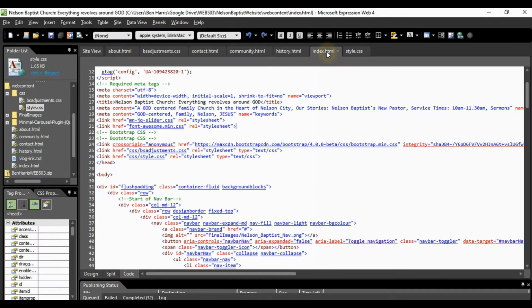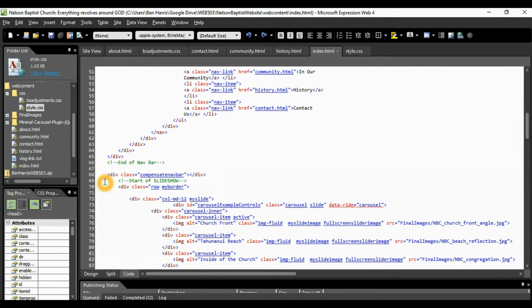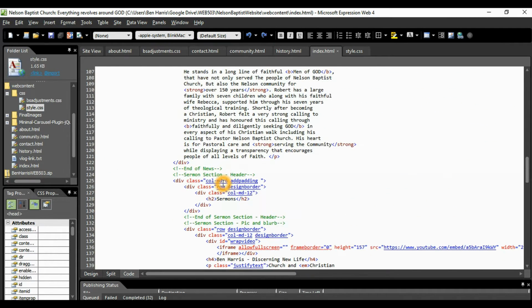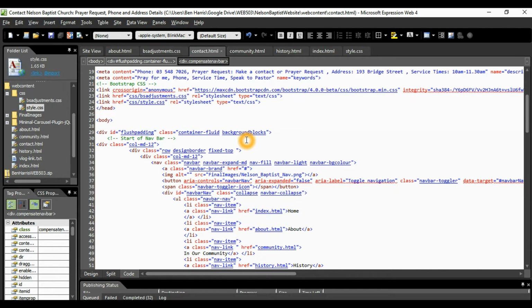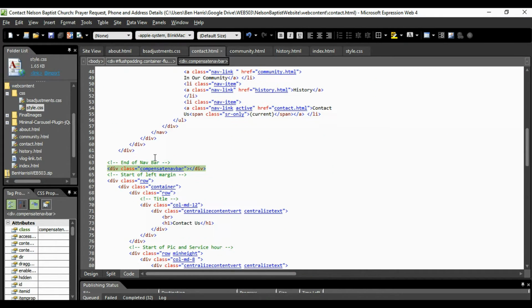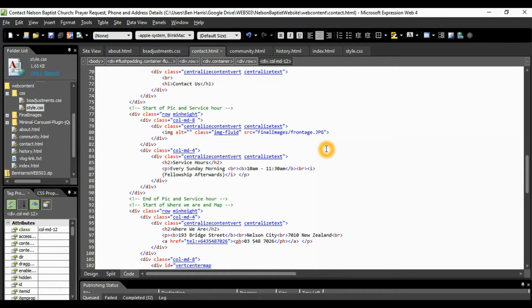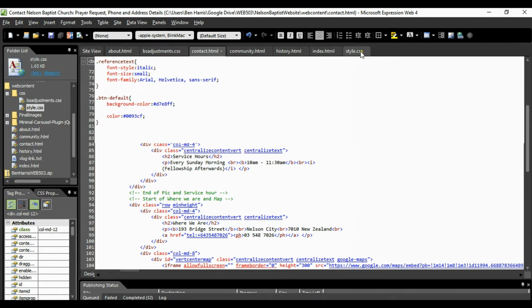I've also tried really hard to make sure that the way I've laid out my code is so I can follow it. And what I mean by that is I've got this convention here, start slideshow, and then down here, end of slideshow. And that's something that I've kind of carried over throughout all the code, or tried to anyway, start of nav bar, end of nav bar. So that's basically how I've gone about my coding.